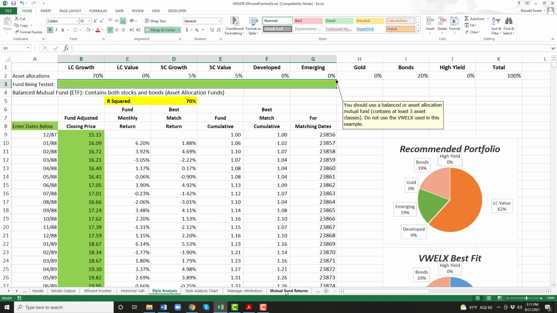I gave you some funds over here under mutual fund returns, if you can see that at the bottom there. You're going to pick a fund from there. You cannot pick the one I'm about to use, so I already have that notated.